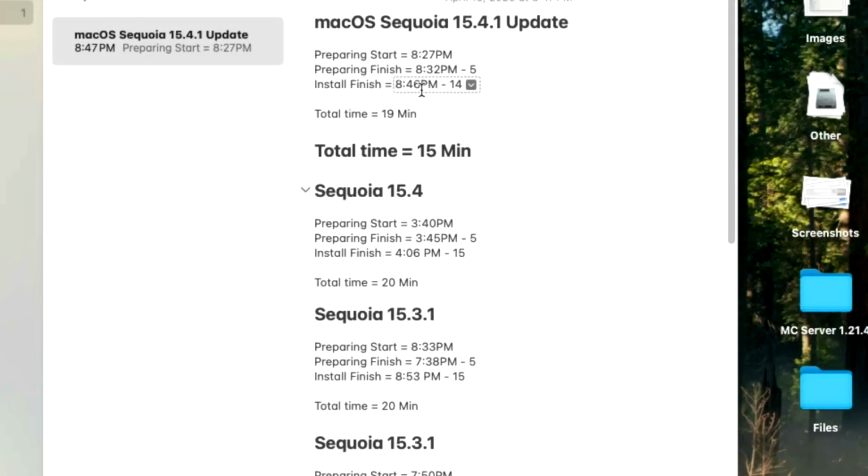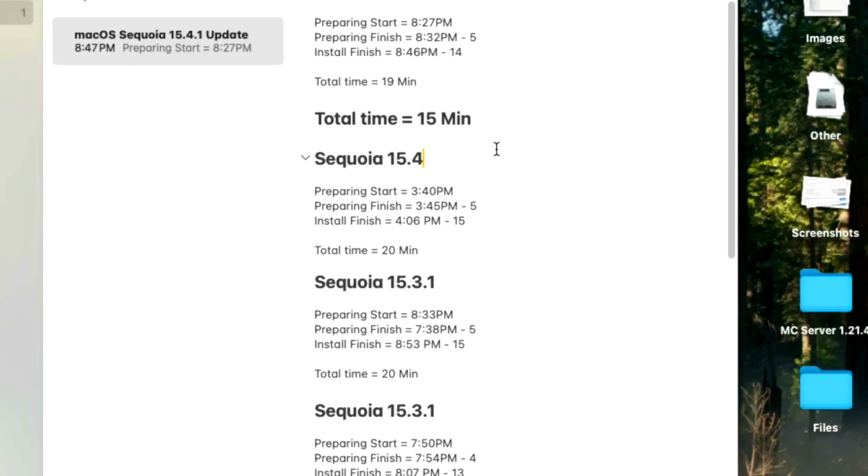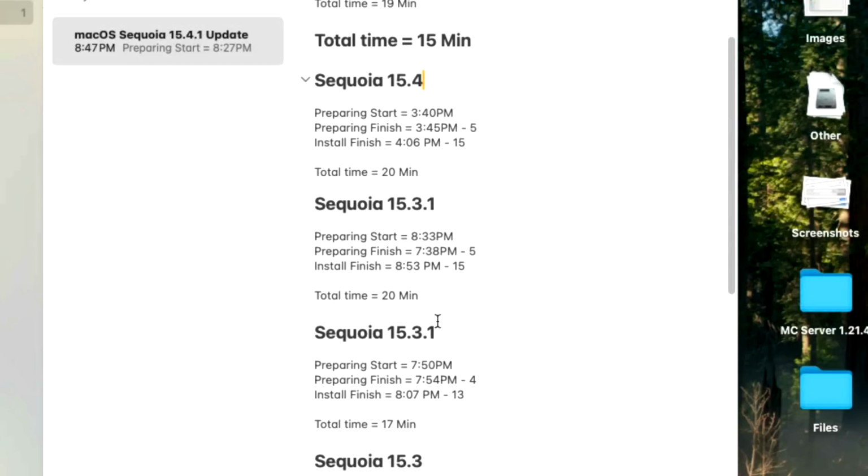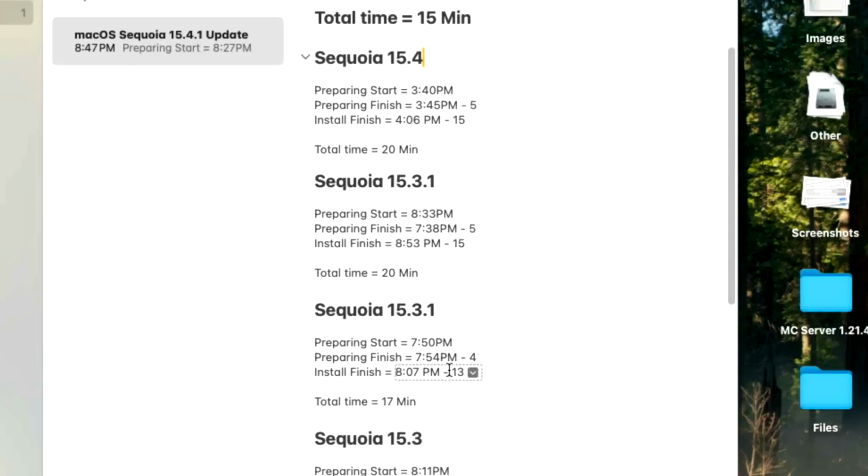For this installation, it took 19 minutes total, and you can see how much longer the install took compared to our Apple Silicon Mac, but it puts it right in line with our previous point release updates. But it's also very close to the feature-rich releases like 15.4 and 15.3.